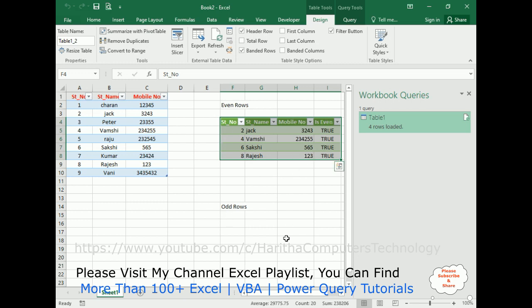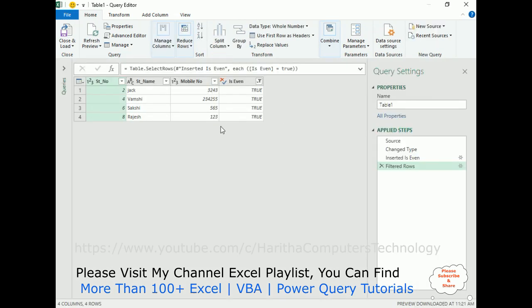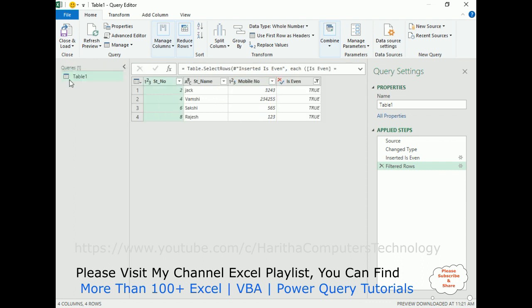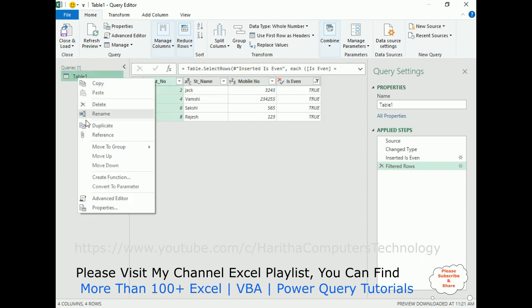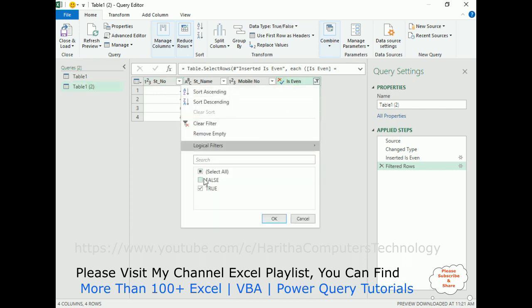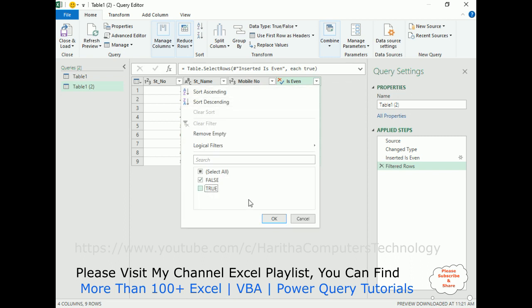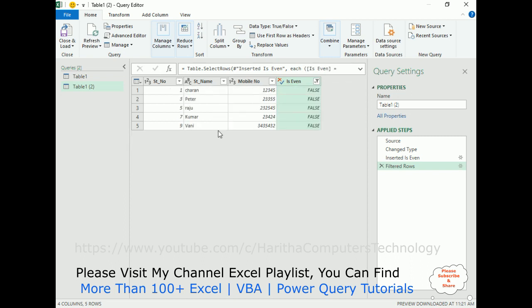Now I will get the odd numbers here. Again, go to Table 1, the query, double click that one. We are redirected to the query editor. Now this time, what I'll do is select the table, right click the mouse, Duplicate. If you change the filter here only, the first even records will be updated. So we need to create the duplicate table. Now this time I will select false. Only false I have selected. Click OK. Now we got the odd numbers.